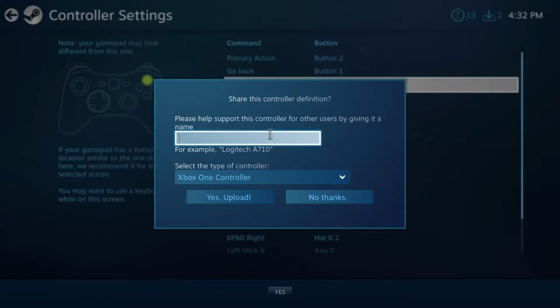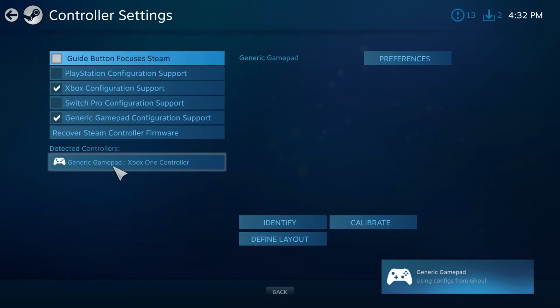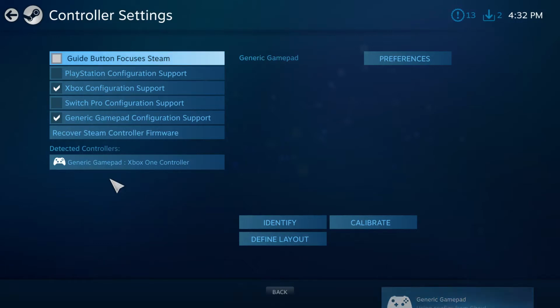Here you can name this controller setup and upload it for other people to use, but here I'm just gonna press no thanks. And you should see your controller pop up here within a few seconds, and you should be good to open up and play any games with this controller now.